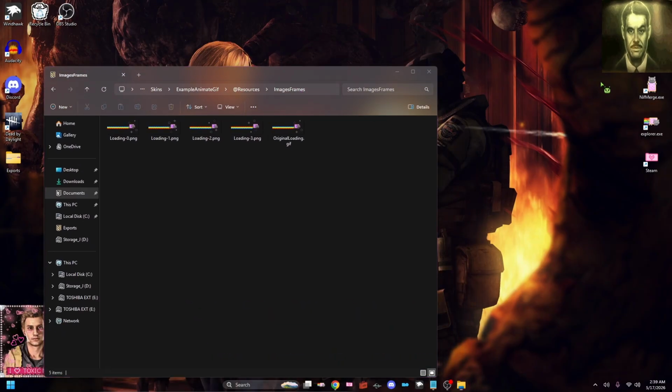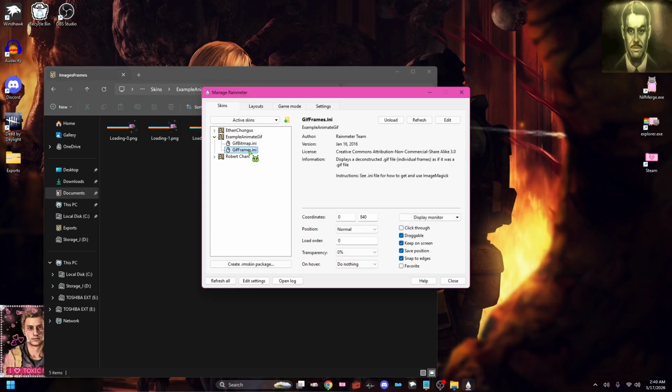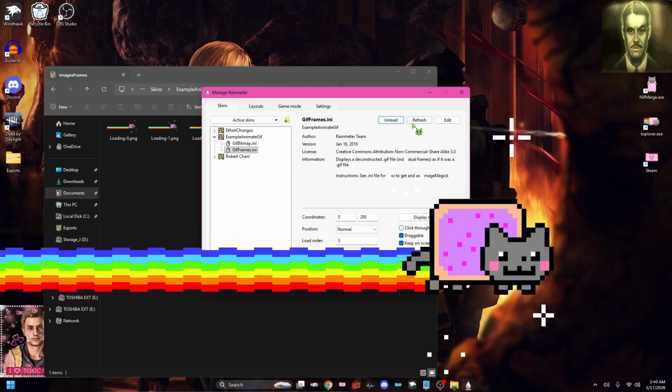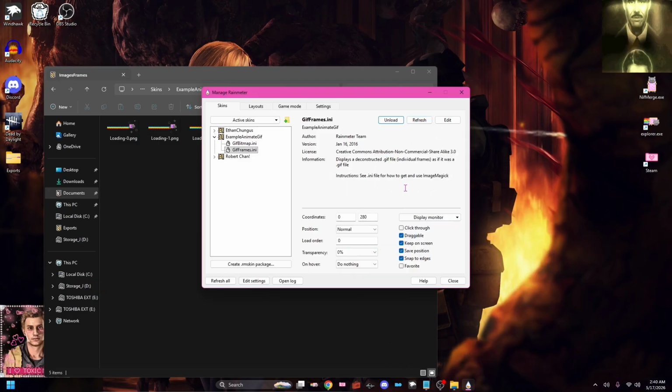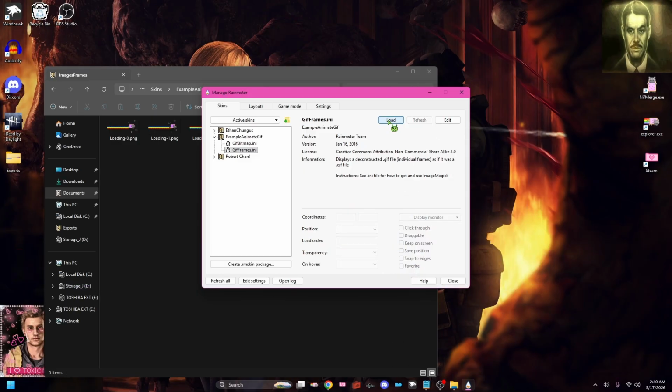So now, if you go to Rainmeter, and again, you won't have these like I do, but you will have example animate GIF. And so you're going to want, again, to go to gifframes.ini. So now you can, oh, amazing. Okay, so if you click load, you should be able to then see the GIF, which I see mine, and I see I need to make a couple changes, of course.